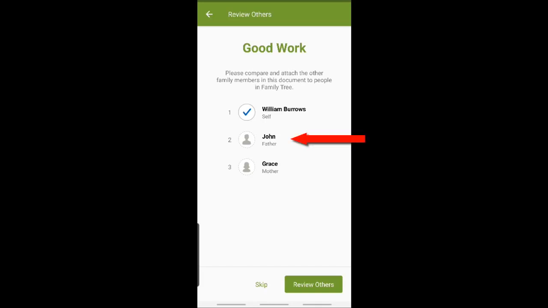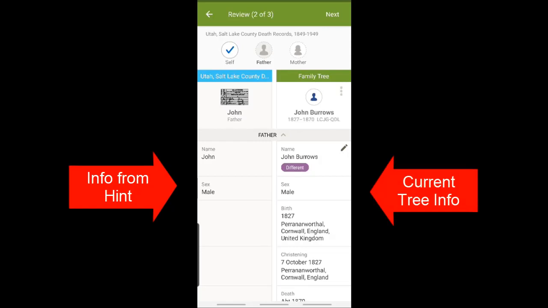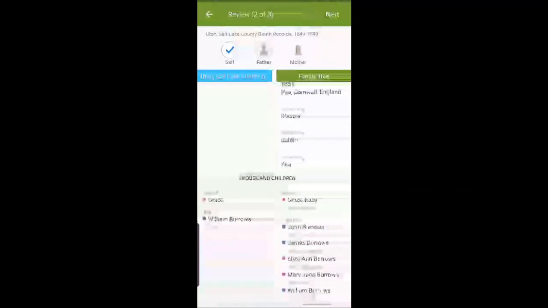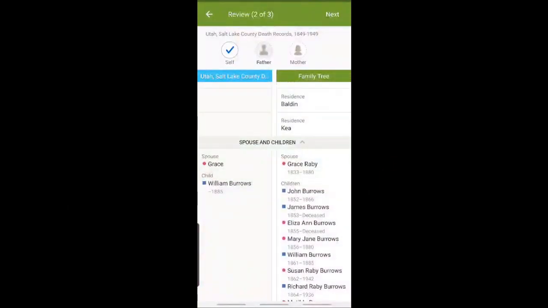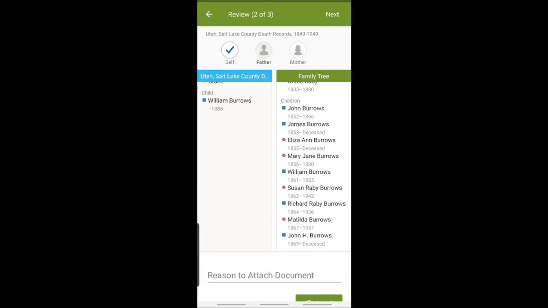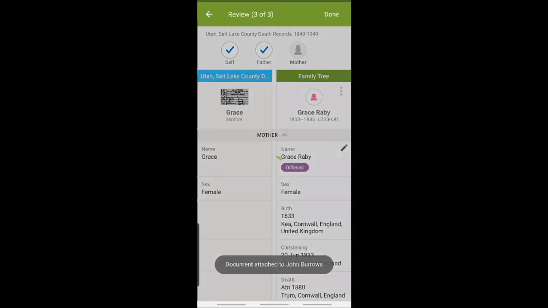And so by clicking on John, it will take me, again, the record is on the left and his tree record is on the right. And as we go down, there's not much information until we get to the family information. His wife's name was Grace, and he indeed had a son, William Burroughs, who you can see about 5 entries down on the children. And so, yes, we can attach him to the document.